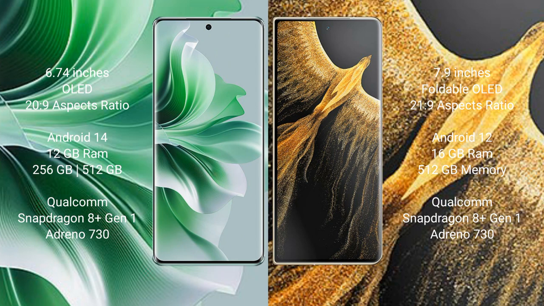Oppo Reno 11 Pro comes with 12GB RAM and 256GB, 512GB internal storage, Qualcomm Snapdragon 8 Gen 1 processor and GPU Adreno 730. Honor Magic VS Ultimate comes with 16GB RAM and 512GB internal storage, Qualcomm Snapdragon 8 Gen 1 processor and GPU Adreno 730.